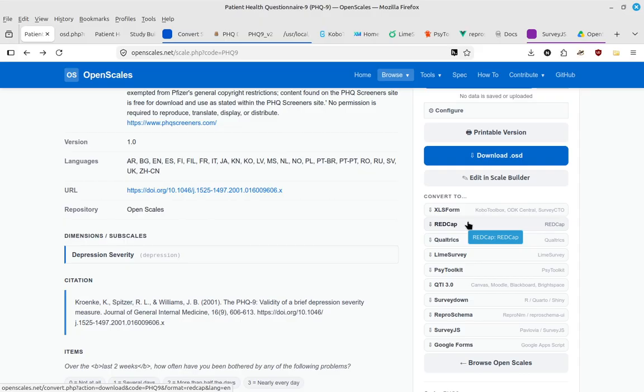REDCap is used extensively in biomedical research to look at clinical outcomes, and it's not an open source system, but it's a free system if you have people at your institution to support it. So it's widely used, and it's managed out of Vanderbilt. I don't have access to REDCap, but the format is extensively used and well enough documented that we're able to create a version of it.